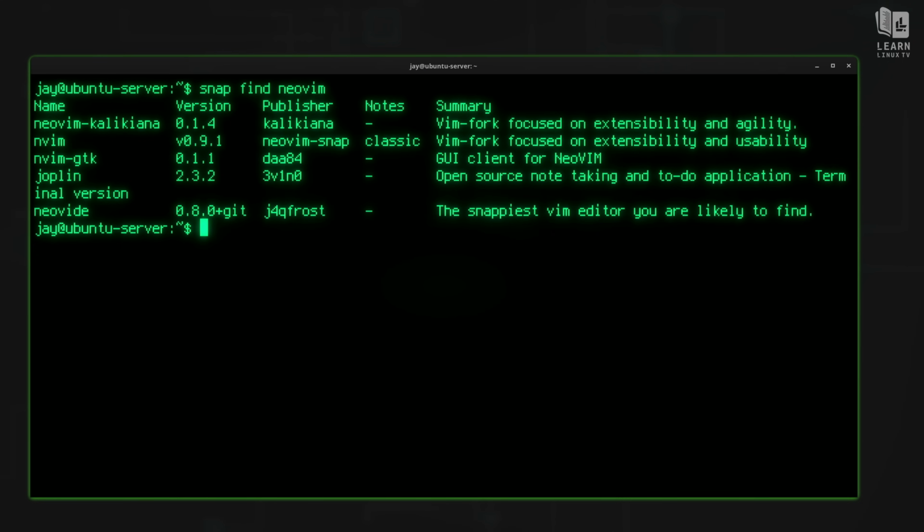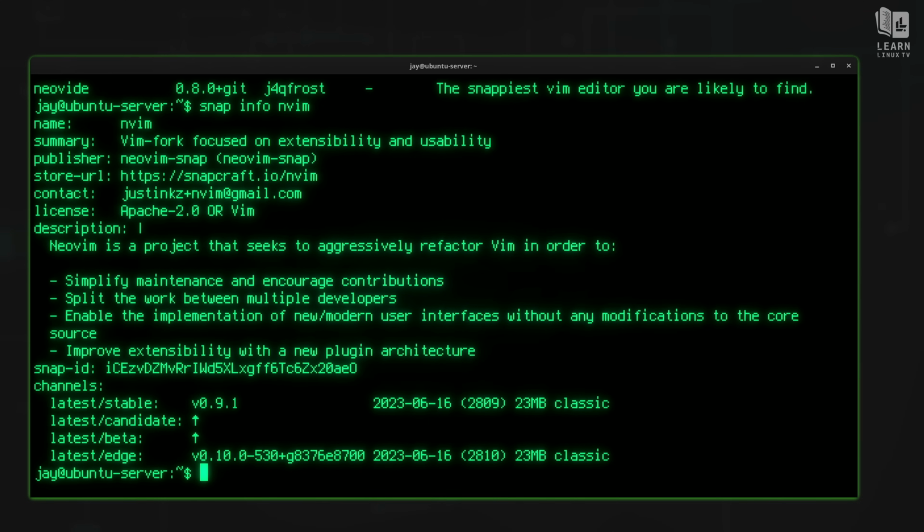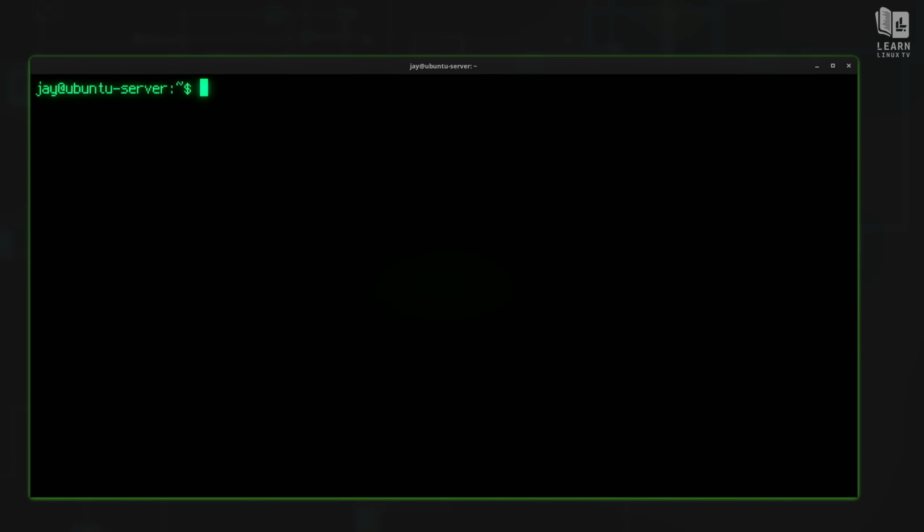Now let's find some additional information about nvim, and what we can do is type snap info and then the name of the snap package. And as you can see here, we get quite a bit more information about this package. So if you have any sort of trouble trying to figure out which one you should install, you could definitely check out the info page for the package to find out if it's what you want. Now before we install the NeoVim snap package, let's install the apt version of NeoVim so that way we can get a better understanding of how they differ.